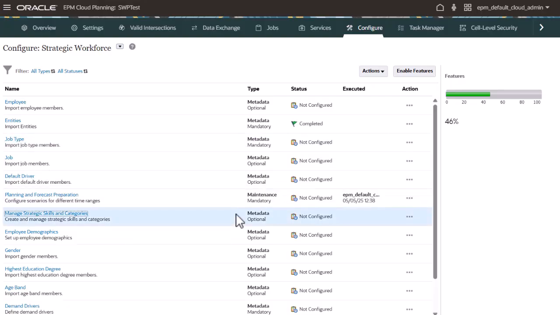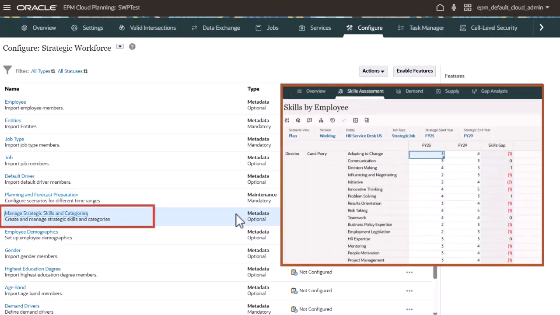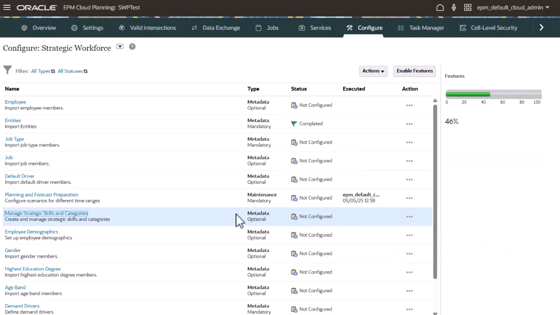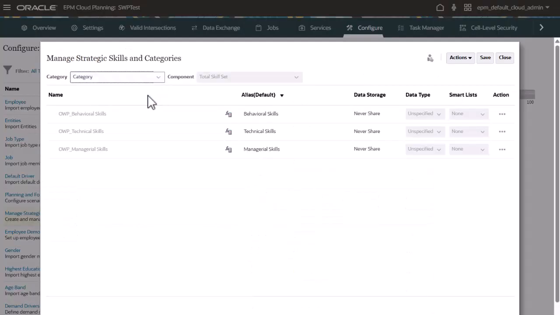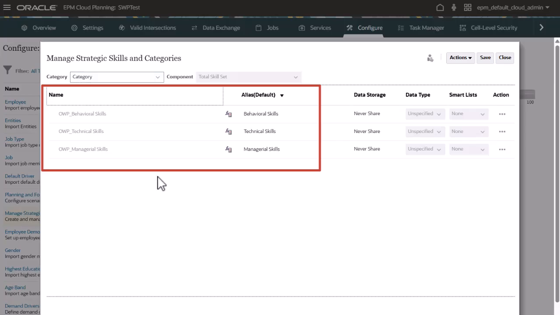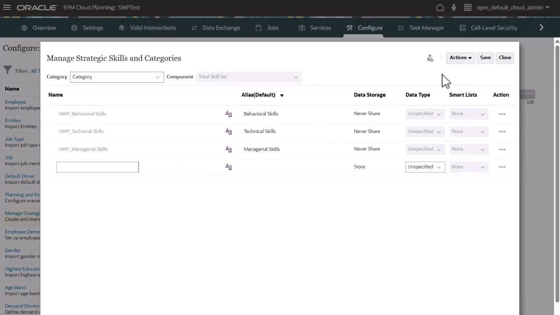If skills assessment is enabled during the configuration, you can manage strategic skills and skills categories. This allows you to use detailed skills assessment to rate employees by each skill for strategic jobs. You can add skills to 3 predefined categories and also add your own categories. For example, you can create a category for language.